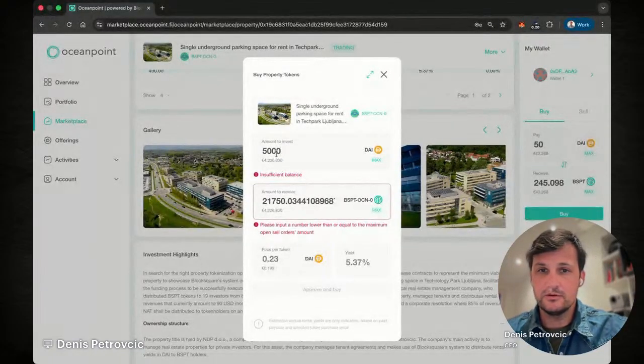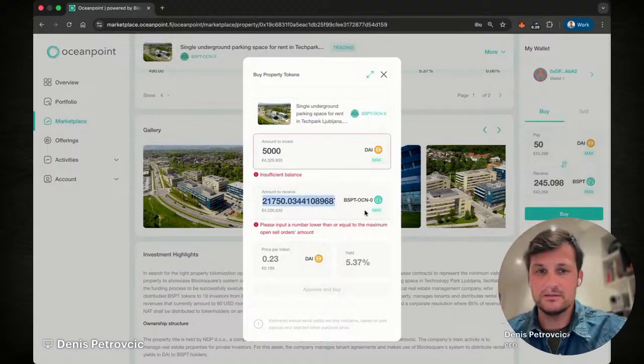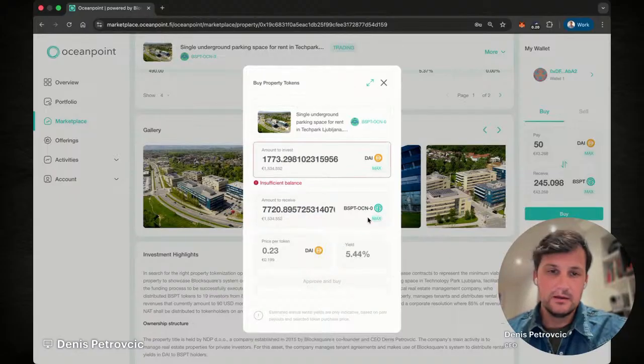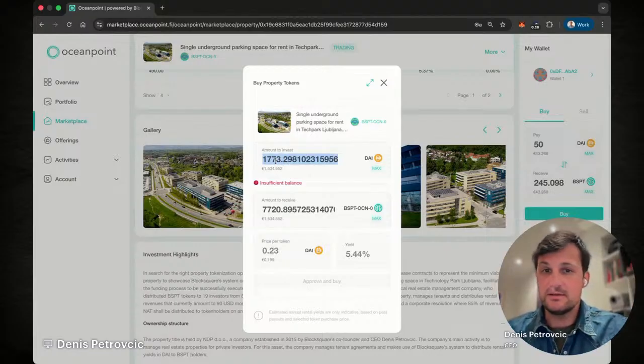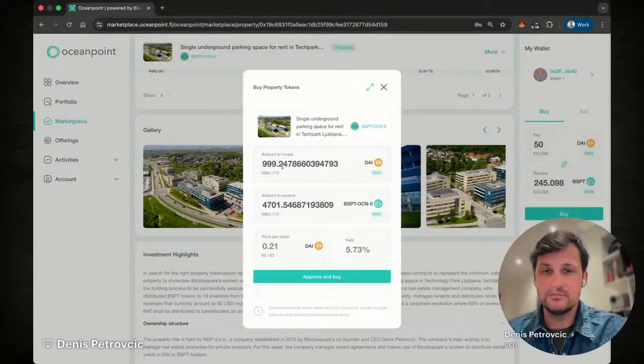But here I've put a value that I don't own. I don't hold it on the wallet, so it marks insufficient balance, and it's also an amount that is not available even on the secondary market. If I were to purchase the whole lot on the secondary market, this would mean 7,720 tokens, which would cost me about $1,773. However, I don't have that amount on this wallet. I think here the maximum I have is just below $1,000 worth of stablecoins, and I could make a purchase for this amount.